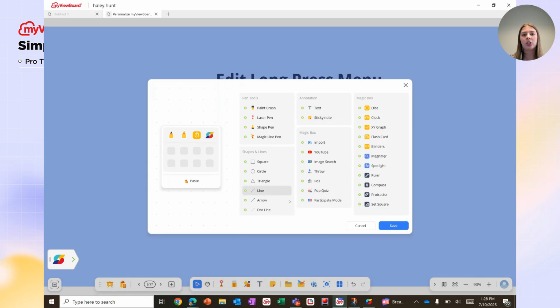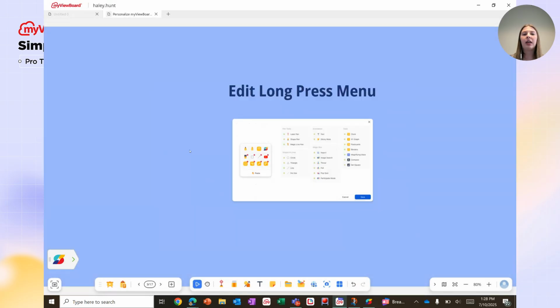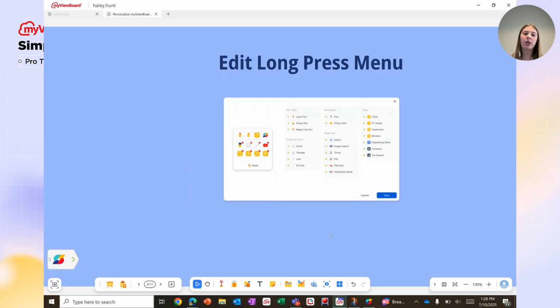So for me, let's do, I want to have the import button directly. I want to have quick, easy access to participate mode. And I want clock, and I love the dice. But I still have 4 additional tool spaces. I'll just leave it like this for now. But it's really fun because you're able to make it more personalized to how you would want to use your class. So now when I right-click on the screen again, it's going to have that button come up.